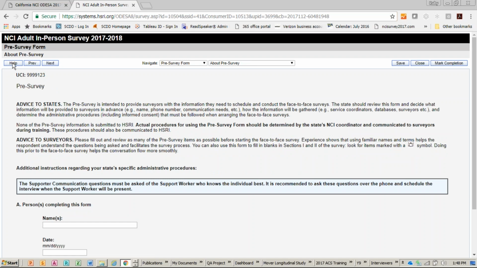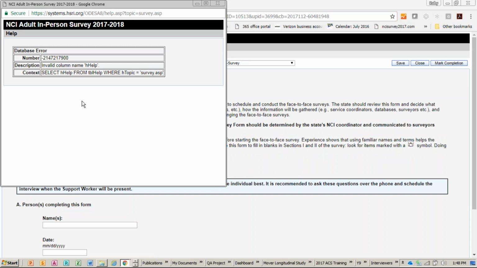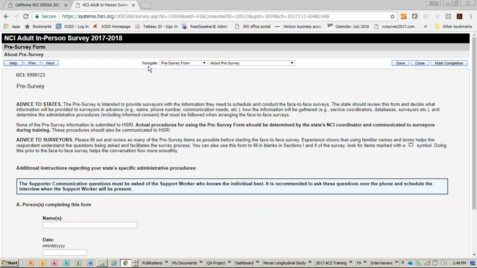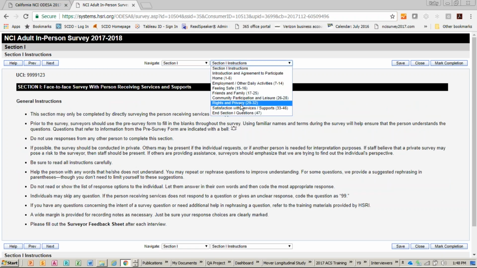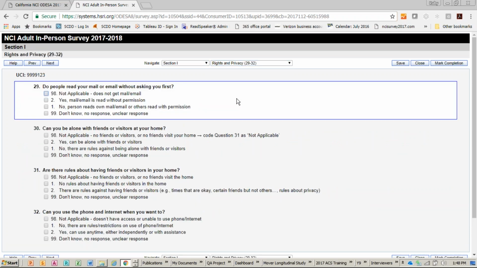There is a help button here, but unfortunately that really doesn't get you anywhere. It is an error message, and we don't believe that's going to be active in the near future. There is a shortcut navigation with a drop down here right in the middle. What you can do is click on the drop down and select what section you want to go to. And then if you want to go to a specific question, such as question 29, just select question 29 to 32, and that'll get you to the page where that's located. So these drop downs are a quick way of getting to specific questions if that's what you need.